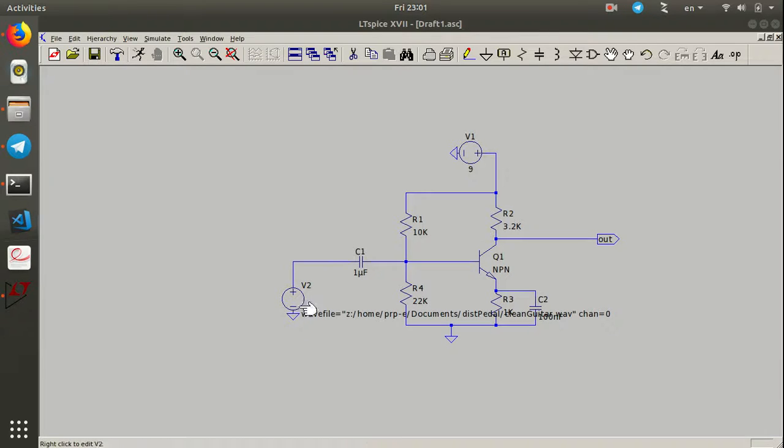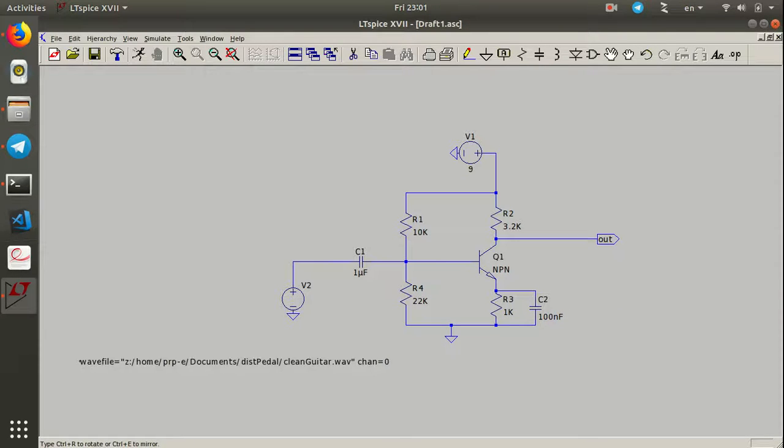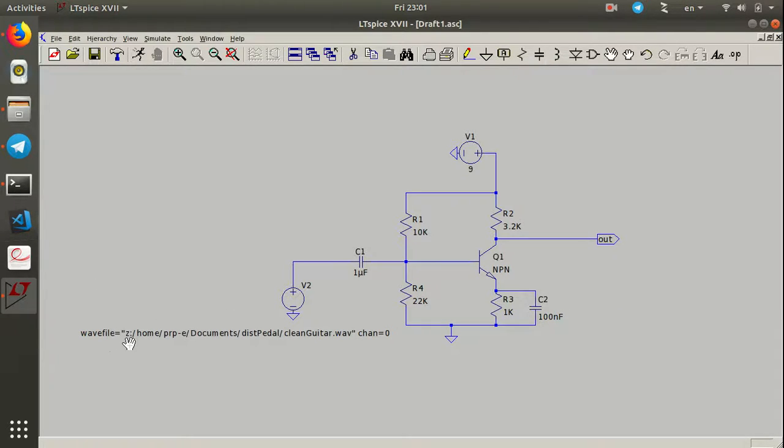Okay, you know, the amount of the voltage changed to this. Let me move this piece of text here, so you can watch it better. Wave file, Z, home, prp-e, which is my username, documents, dist pedal, guitar, clean guitar dot wave, from the channel 0 on this setup. Okay, I have my audio injected in, and let's do something here.